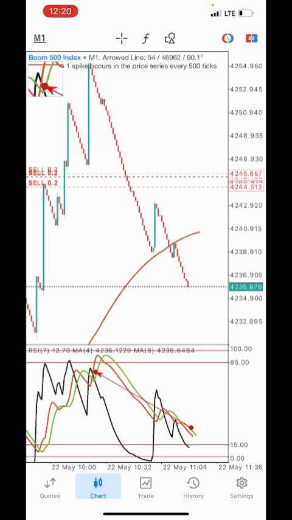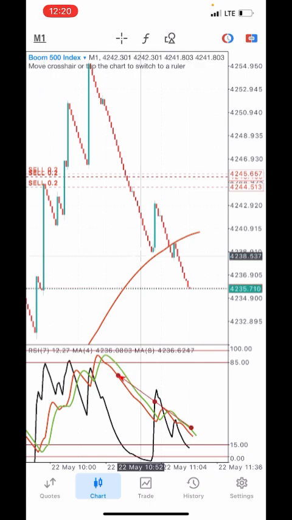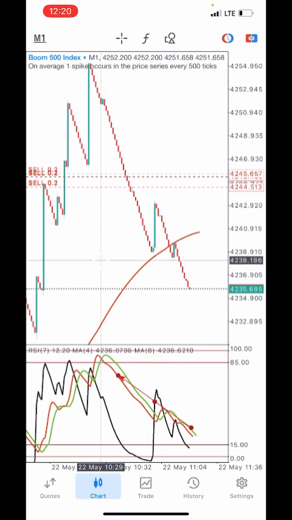So once it gets to this point, you are observing the red indicator. Once the red indicator changes direction and goes down below the green indicator, you're making your entry right there. You're selling from that point. That's your sell point.